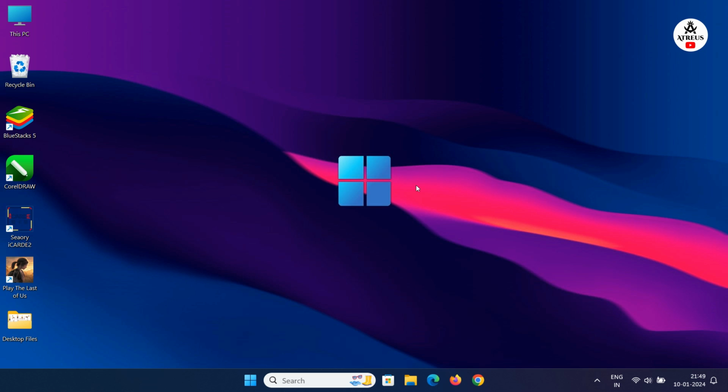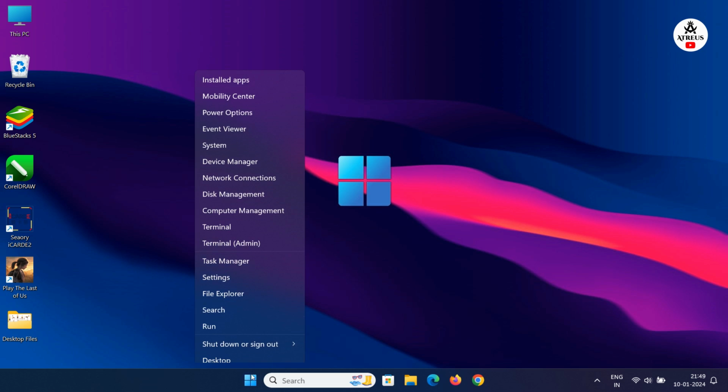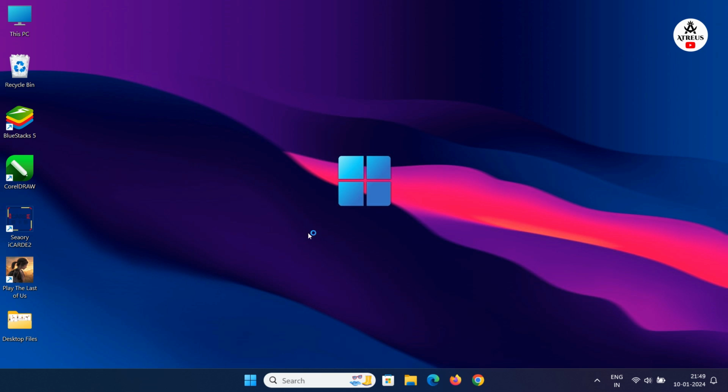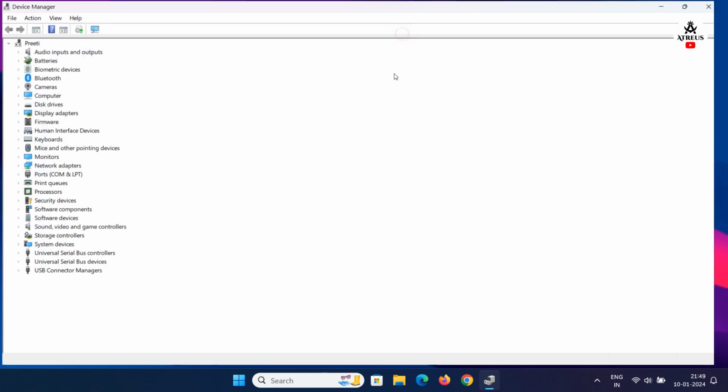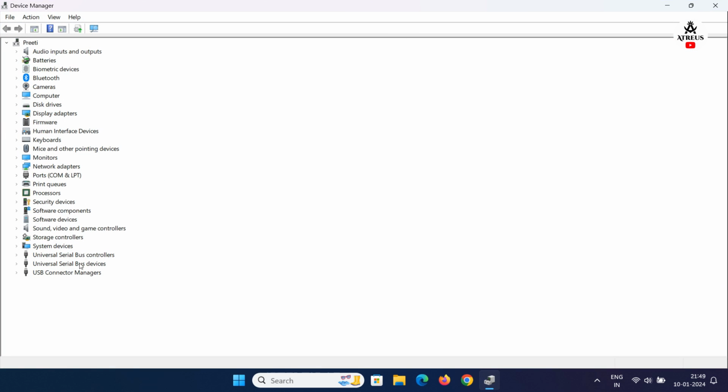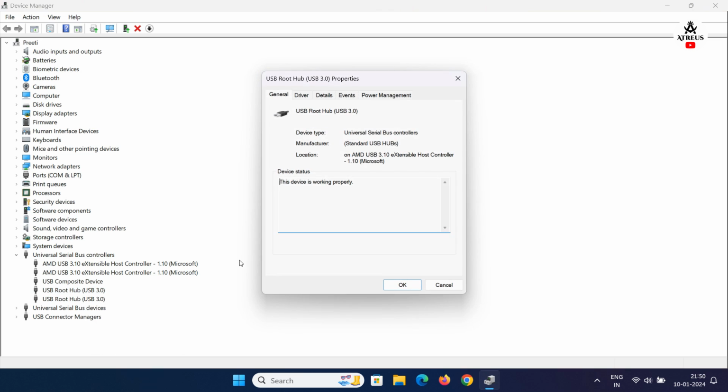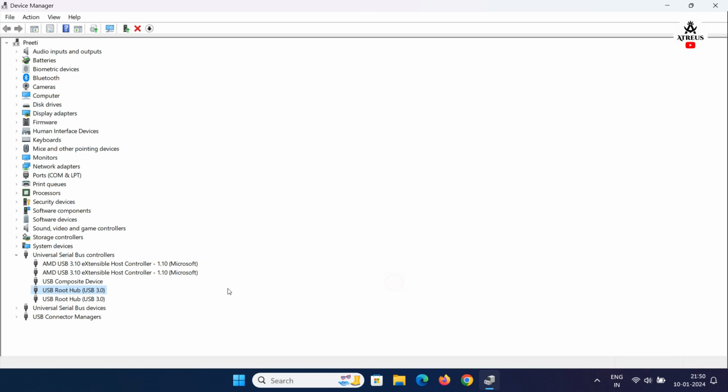Let's start by adjusting power management settings. Head over to the Device Manager by right-clicking on the Start menu and selecting Device Manager. Look for Universal Serial Bus Controller. Double-click to expand it and then go underneath all of the USB devices in here. Right-click on them and select Properties. Select the Power Management tab and uncheck Allow the computer to turn off this device to save power. Hit OK to apply the changes.